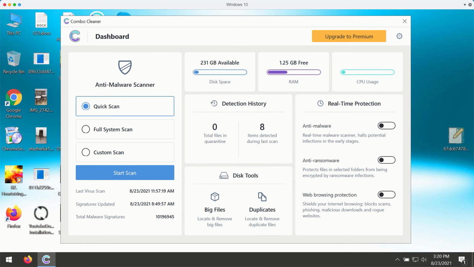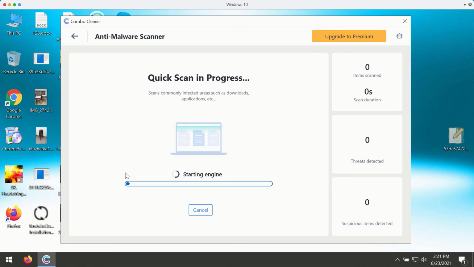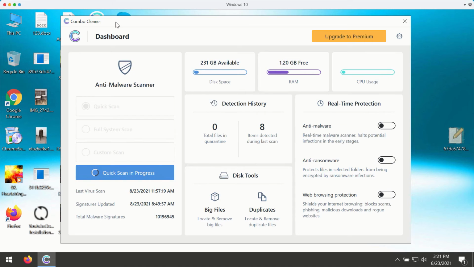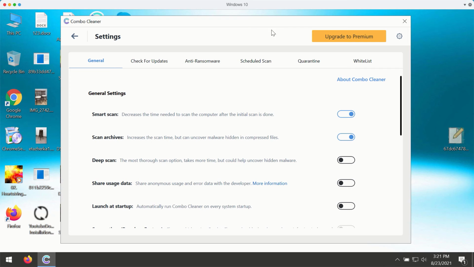After you successfully download and install the software Combo Cleaner, you need to select your preferred scan type. However, the trial version only gives you the quick scan type. The premium version also gives you full system scan and custom scan. So you may click on the Start Scan button and the program will begin the analysis of your Windows computer. You may get back and experiment with some preferences or settings of Combo Cleaner.